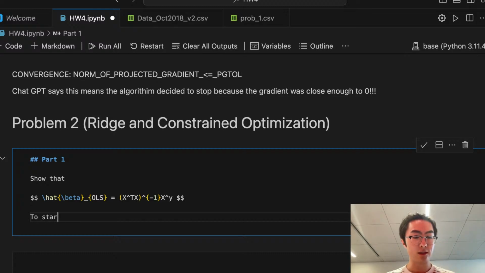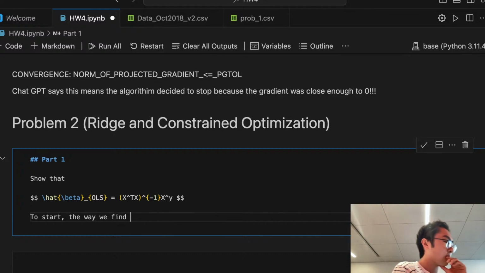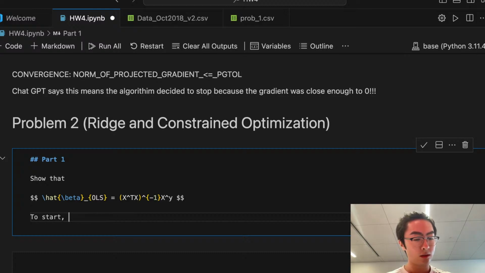Okay, maybe to start, the main objective is the way we find, say, where did Shannon go? Just disappeared. Okay.